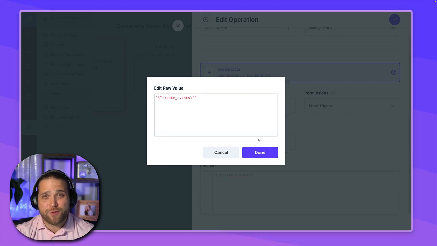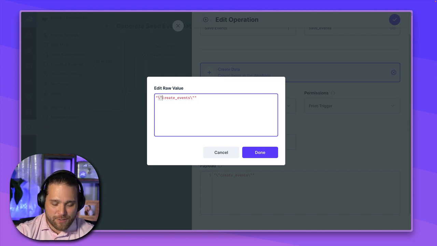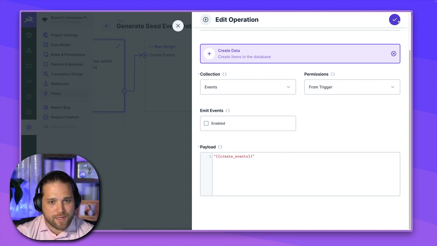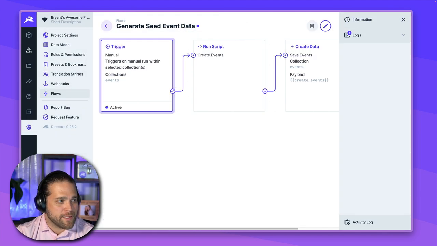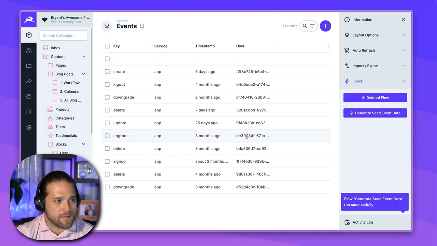So are you able to spot where we've gone wrong here? We forgot to include our double mustache brackets to populate the data. So don't forget those mustaches, those curlies. And now we'll save this and let's try again. So we'll go back, we'll run our flow, we'll hit generate seed data. And hey, that's nice. Now we've got some seed data to work with for our dashboards video.